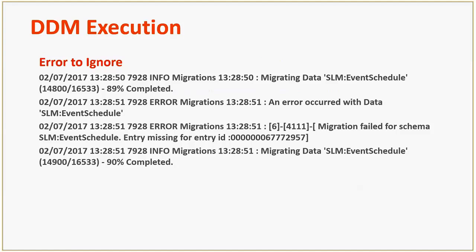Okay, there's one error which could happen, which you could ignore. It's called the missing entry ID error. I'm used to saying missing entry ID error, I was just looking for the correct word. So it's "entry missing for entry ID." That's what you'll get, but I'm used to saying missing entry ID error.